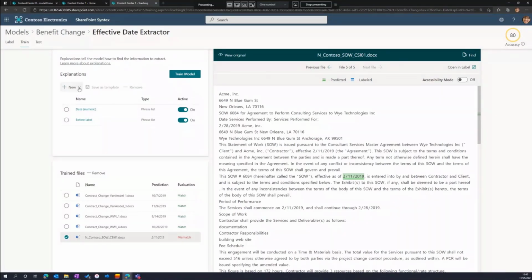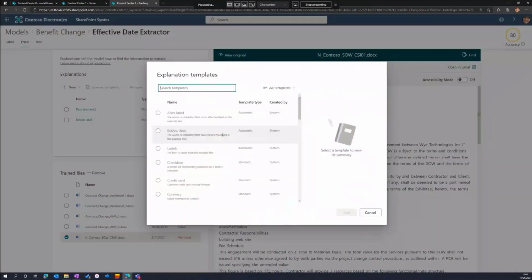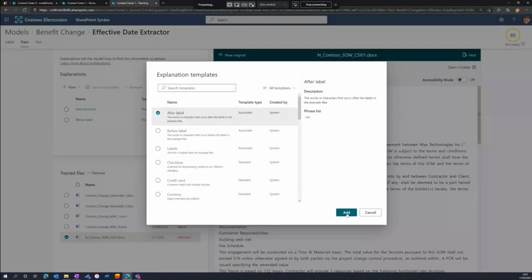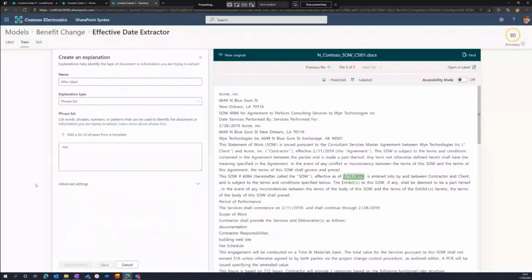So again, we can add more explanations, either using the automatic phrase lists or manual phrase lists. So again, let me grab the automatic phrase list for the after label.